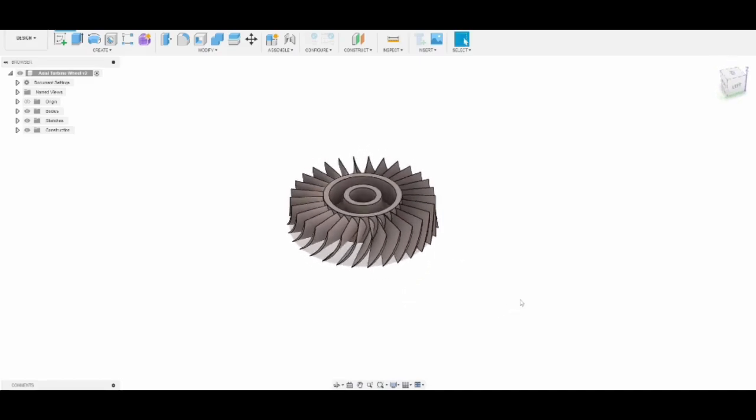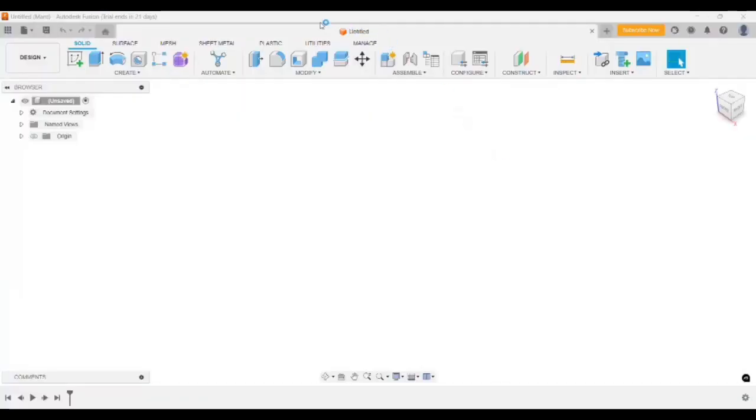Today I'll be showing you how to make this Axial Turbine in Fusion 360 software. I'll show you all the dimensions and the commands I used.